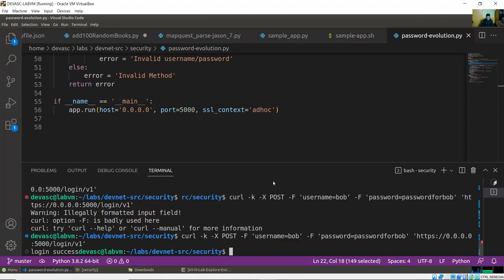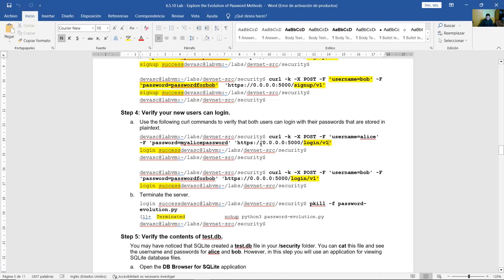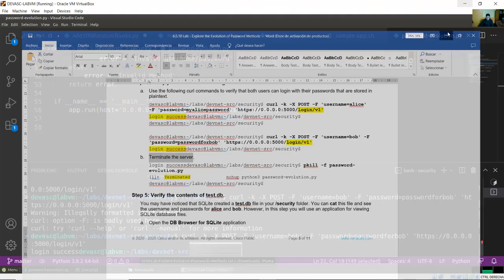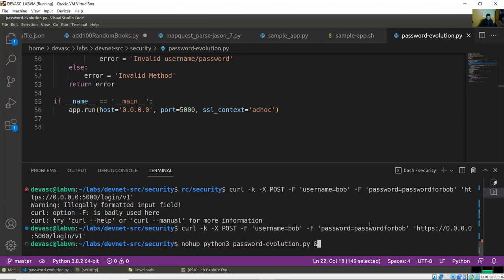Login success. Very good. And terminate the server. Repeat the process kill, force, password evolution, enter. Terminated.